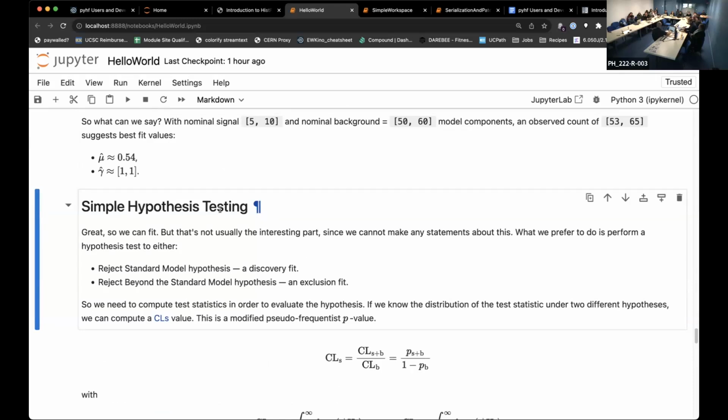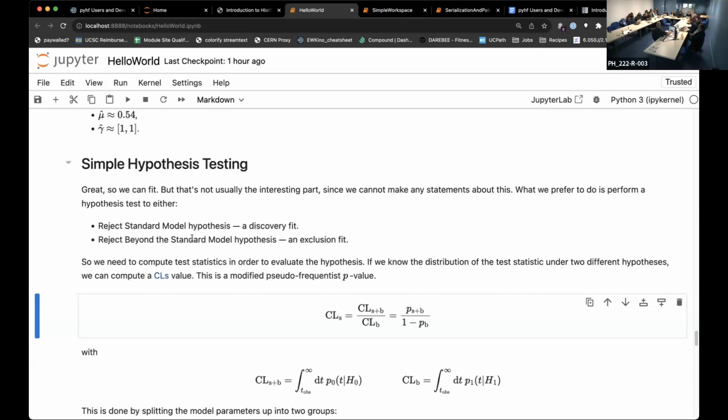All right, so now we're going to go ahead to hypothesis testing. Hypothesis testing is our ability to either reject a standard model hypothesis or reject a beyond the standard model hypothesis, meaning we can either reject the background only model or reject the signal plus background model. The difference between those two changes the test statistic we use for that hypothesis test, but also what our null and alternative hypotheses are. They will change depending on the question we're trying to ask.